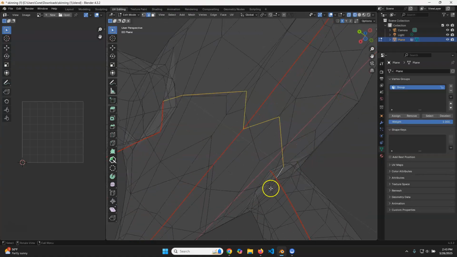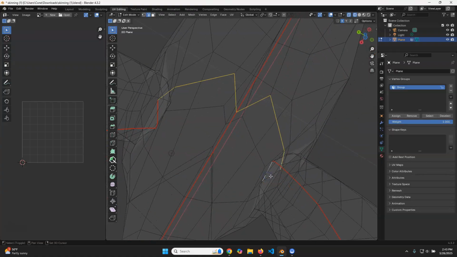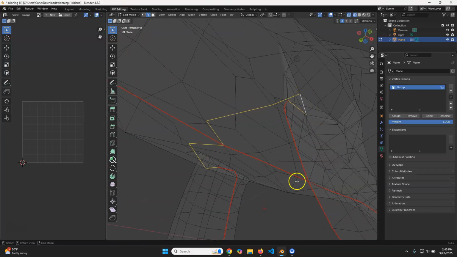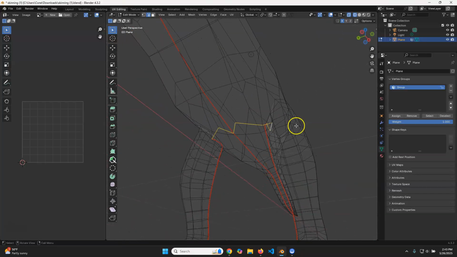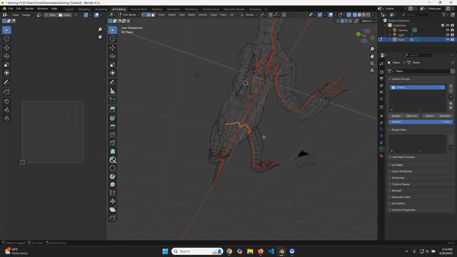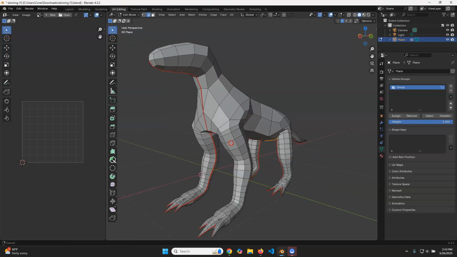We'll say here and here. Right? Because it needs to be connected so that it can cut across. And then we'll hit U and we'll mark seam. Okay. So that should work. I'm gonna hit Shift Z to bring back just flat shaded.